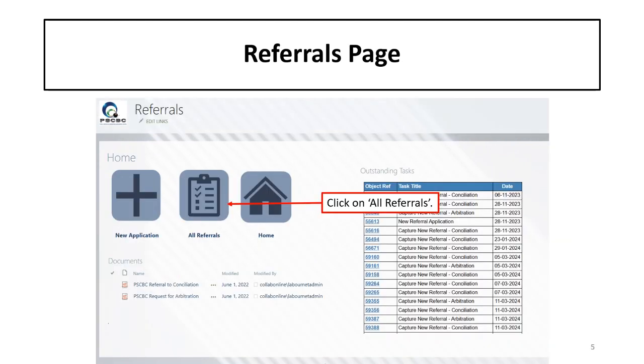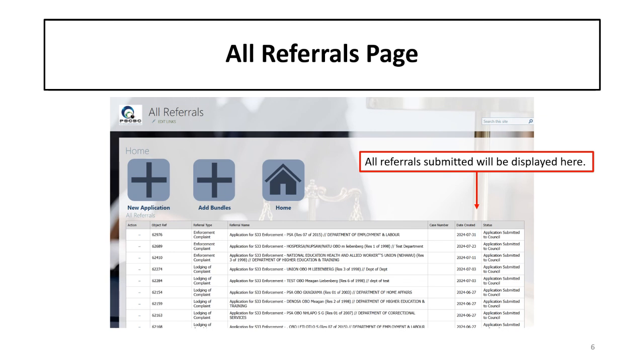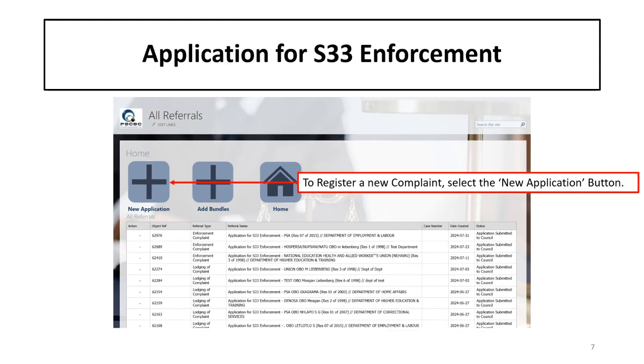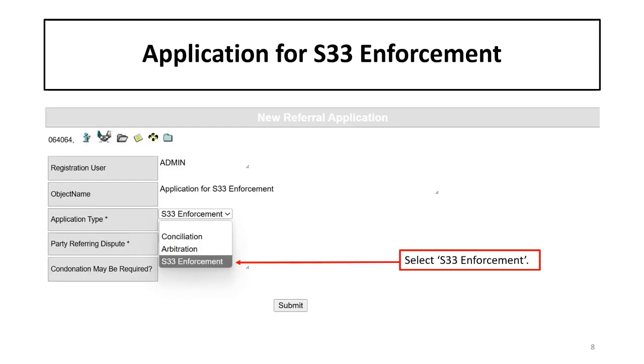Click on All Referrals. All referrals submitted will be displayed here. To register a new complaint, select the New Application button. A new application process will now be triggered.